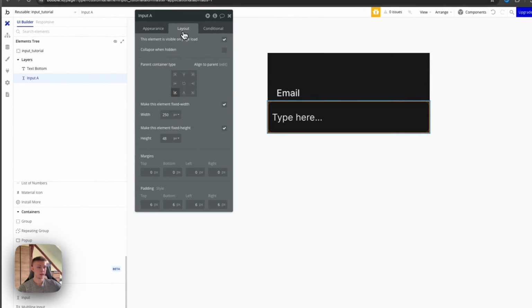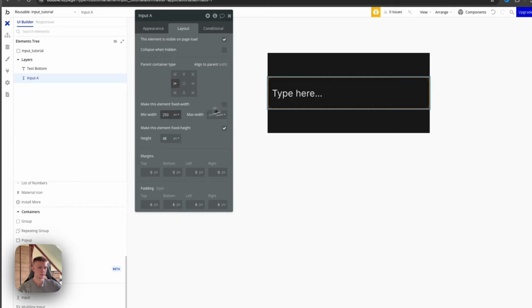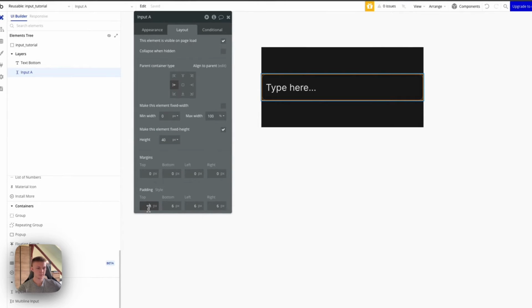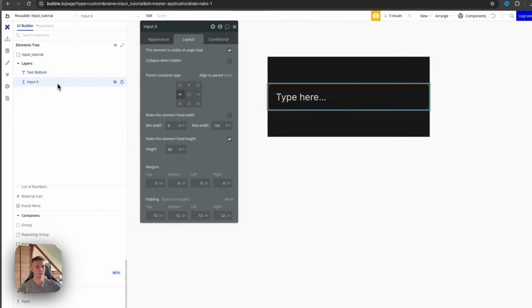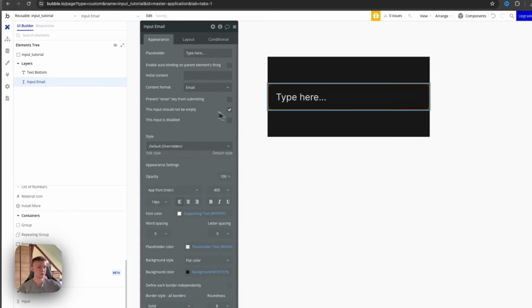Put it in this group and do a layout to the left as well. Let's make this max width 100%, and let's make this 40, same thing here. And padding is going to be 12 by 12 by 12 by 12, right? Same thing for the text that is below. So input email. Let's set the appearance to email, right? It should not be empty, and let's remove the placeholder.